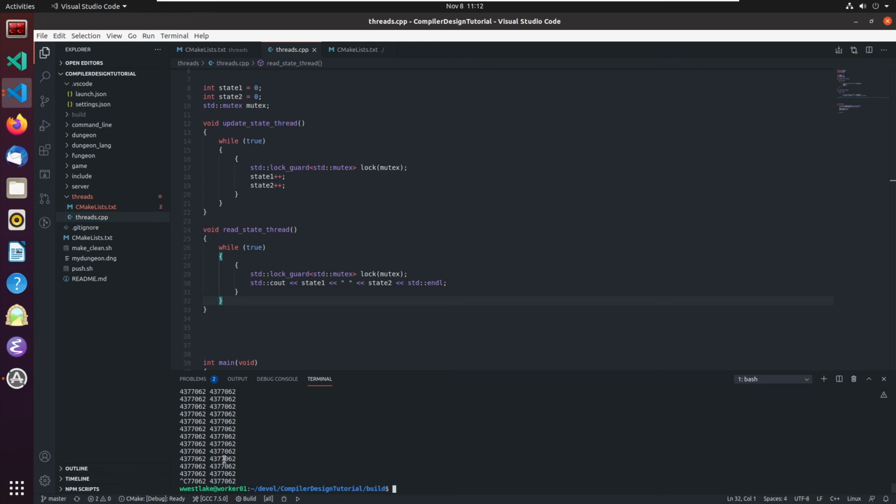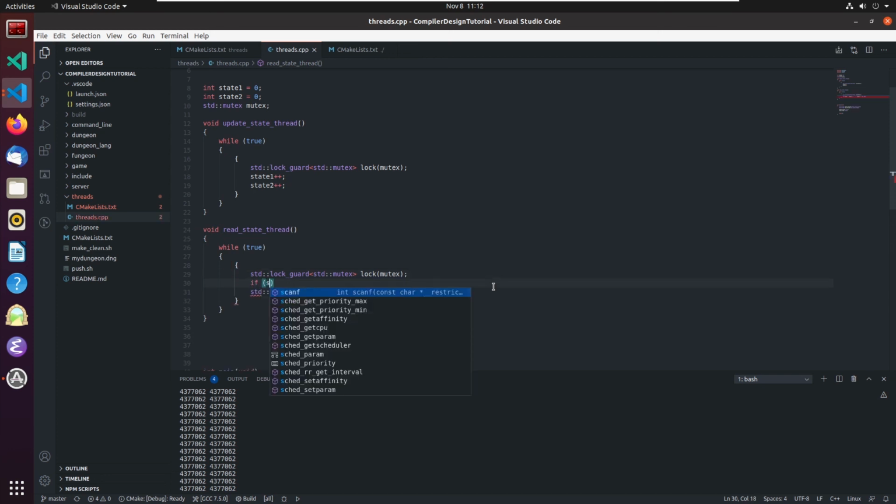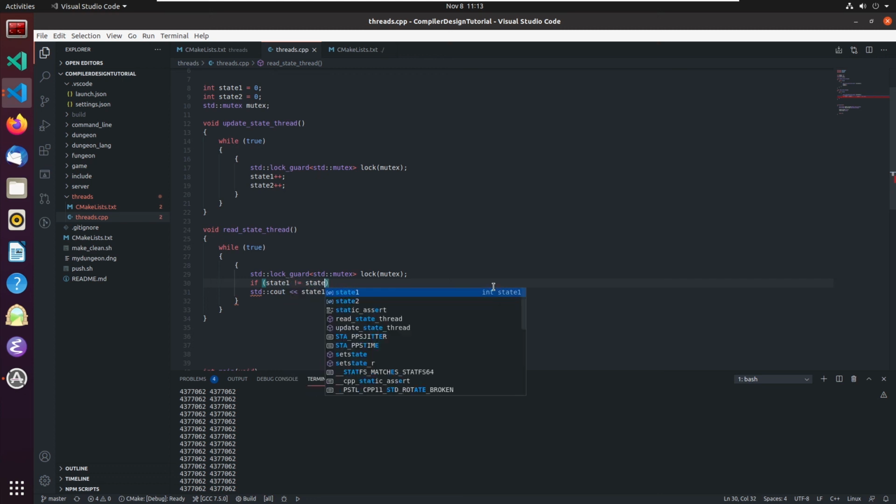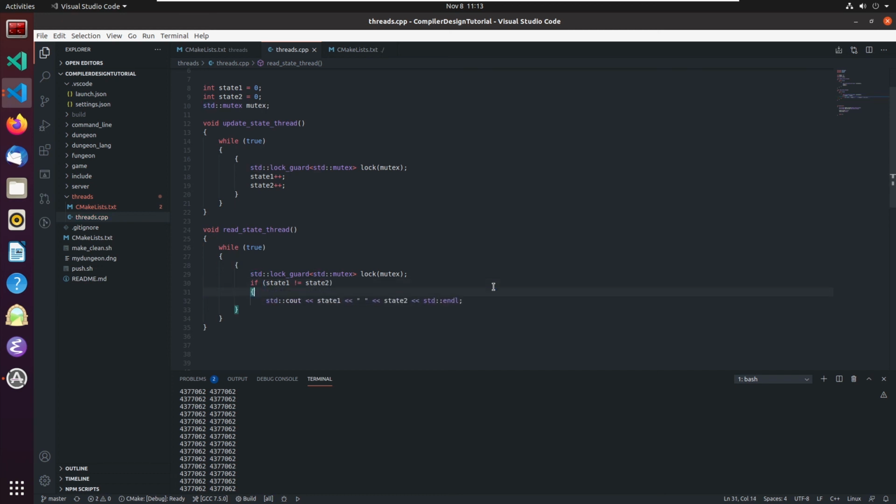So it went super fast, and if we look up here, 4377062, 4377062, it went extremely fast, no delays, and it's in complete lockstep. If we were to go through here and print this out, in fact, you know what we could do is we could have this reading this state, and we can only print it out if they're different. And so what we can do here is go if state 1 does not equal state 2, then we'll print out.